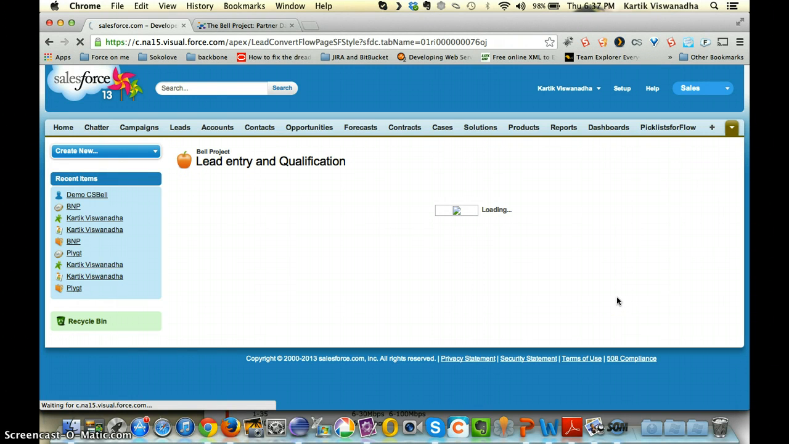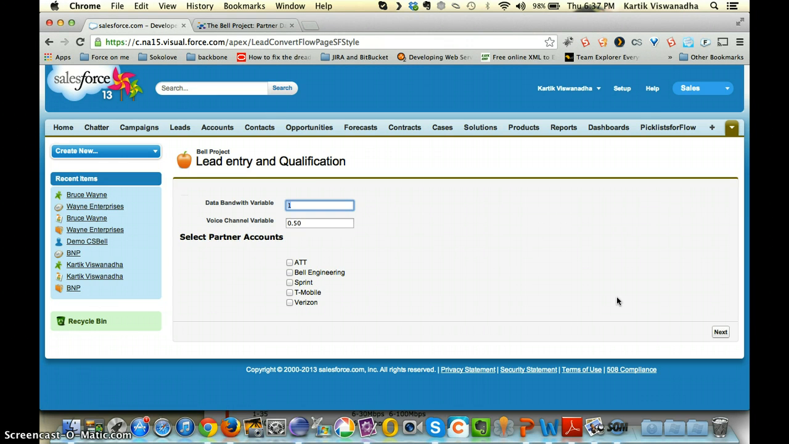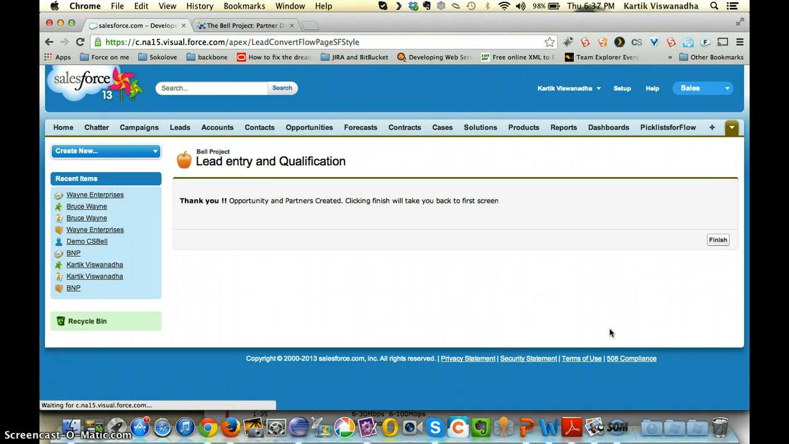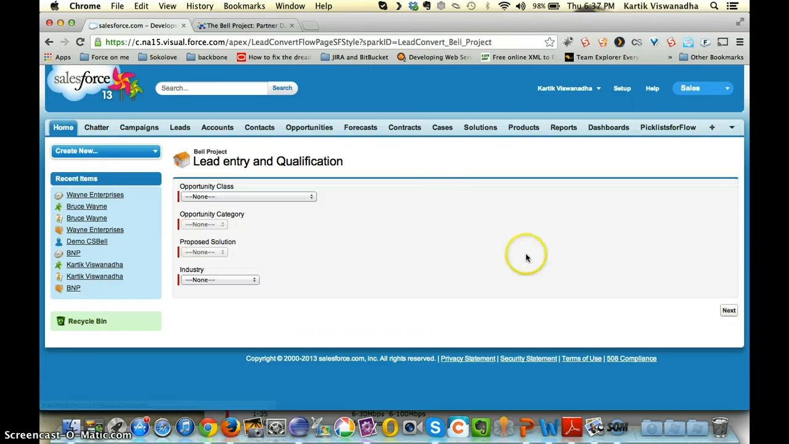It's going to create an opportunity, and this is the common thing, part of the previous challenges. So you create an opportunity from the lead page, and it says done. So it's basically created the opportunity.